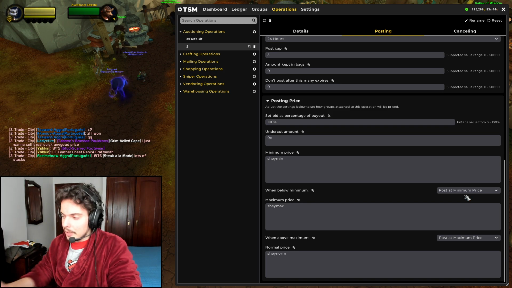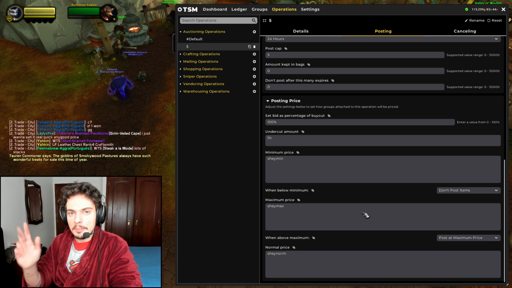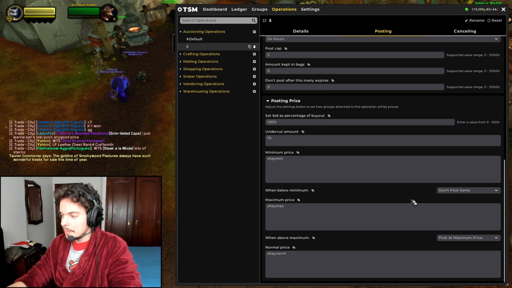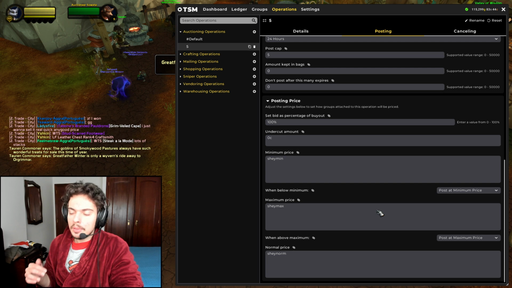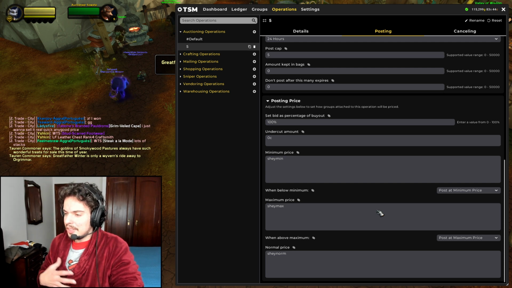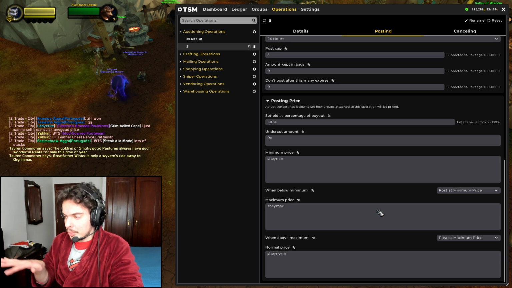You may want to do it differently. You can do don't post items if I don't have that many and you don't have inventory problems. You can also keep it simple, post at minimum. That also works. Most things will not be too expensive. So I would say you don't really have to worry about it. You can do this. But if you prefer to actually save as much as possible, don't post. It's up to you.